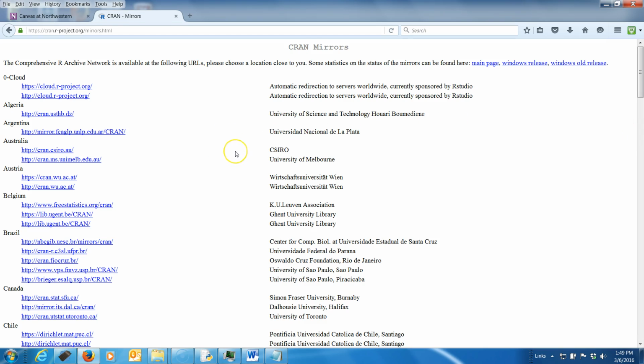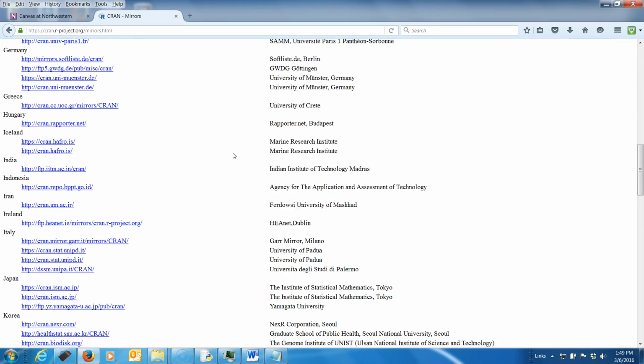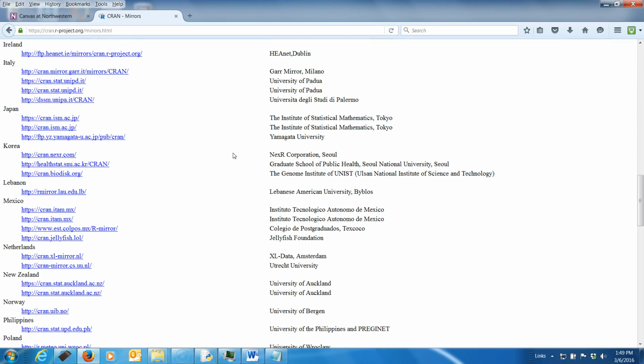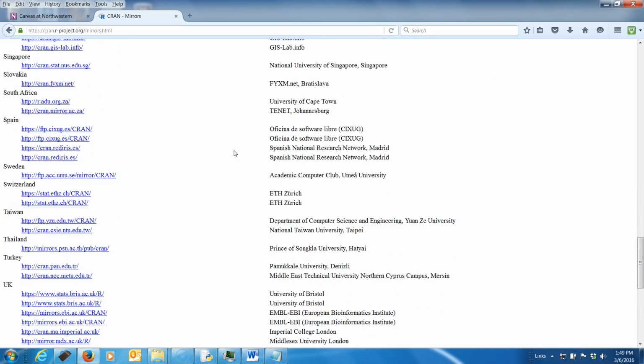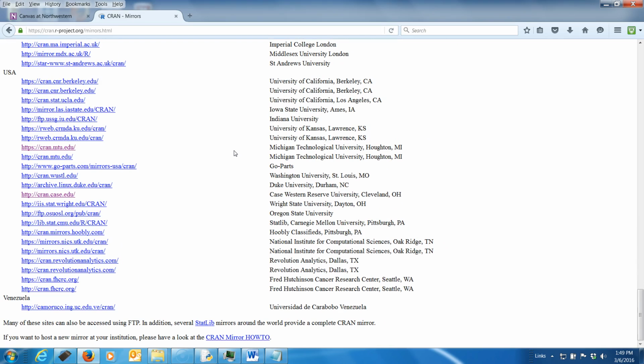Now at this point there are a lot of websites that have the exact same files on them. In theory you can go to any of these and download, but what you're supposed to do is go to the country that you're in. So I'm in the United States of America, and I live in Ohio, so I would probably want to go to Case Western Reserve University and click on this link. I've already clicked on it, so that's why it's highlighted there.